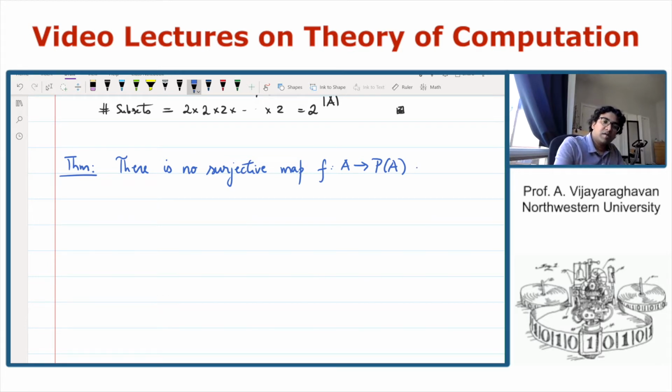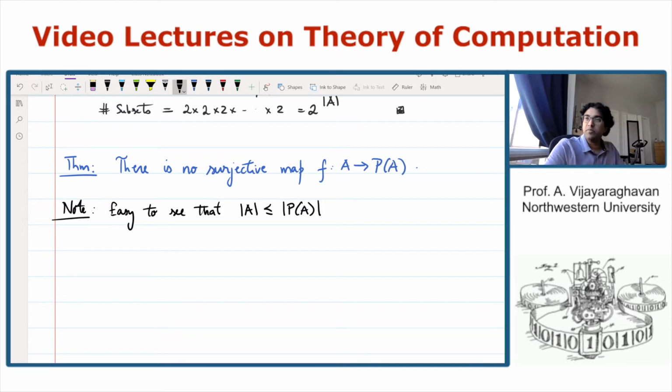Okay, just a small note. It's easy to see that the cardinality of A is certainly less than or equal to the cardinality of the power set of A. So how do you show this? You just construct an injective map.